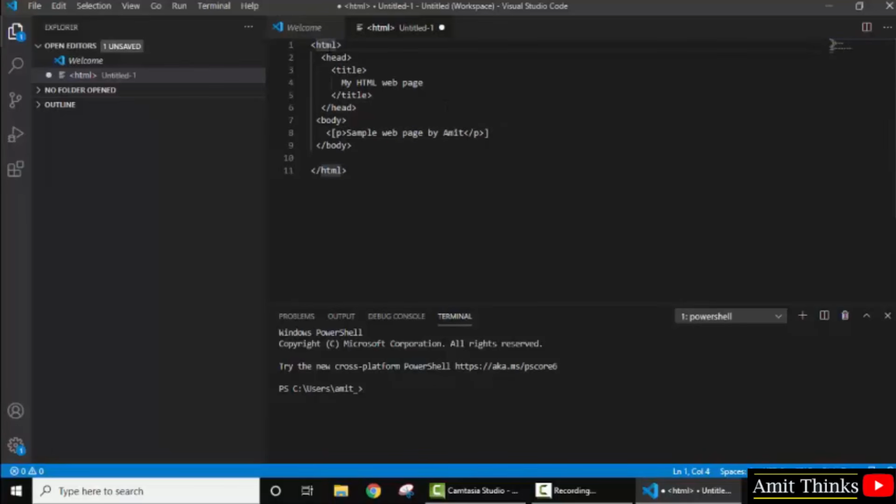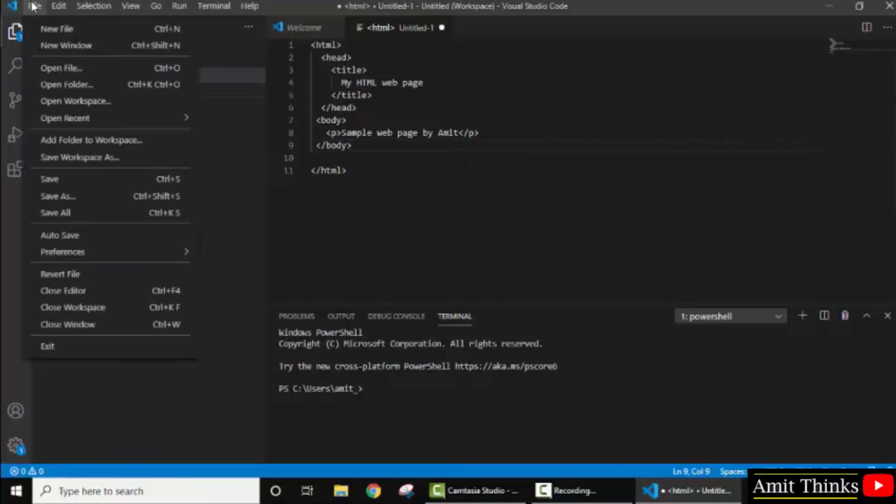Here you can see we have added HTML code. HTML tags close and open. Head tags close and open. Inside we have title. And in the body tag we have a simple p tag. Now it's correct.